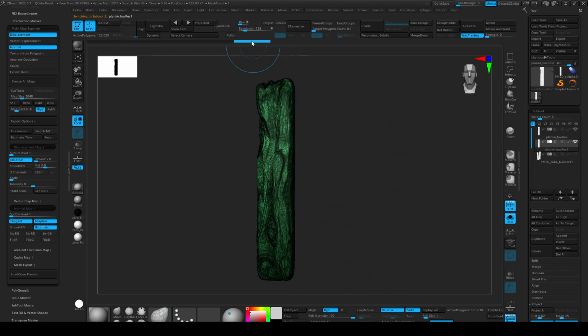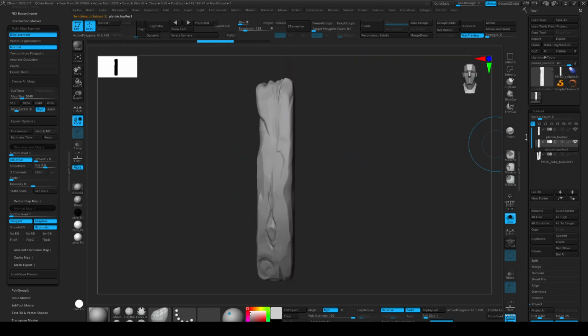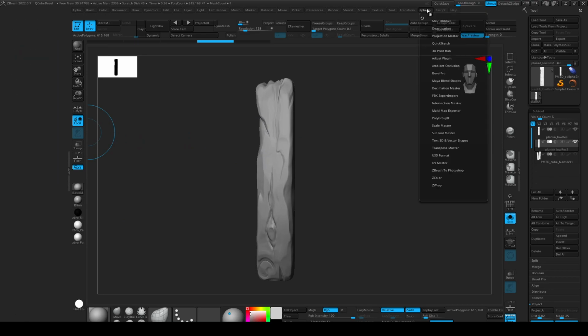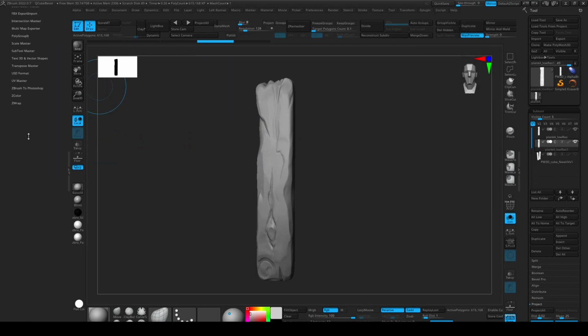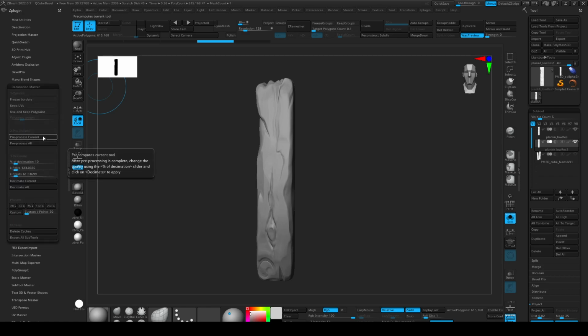So I'm going to go through that process right here really quickly. What I did is I duplicated my mesh, and I went to its highest subdivision level. And what I'm going to do is come into my ZPlugin panel, and again, I'm docking it over here. I'm going to go to Decimation Master. So we're going to click on this Decimation Master, and click on Preprocess Current Subtool. And it's going to think about it. Depending on how high-res our mesh is, this might take a really long time.